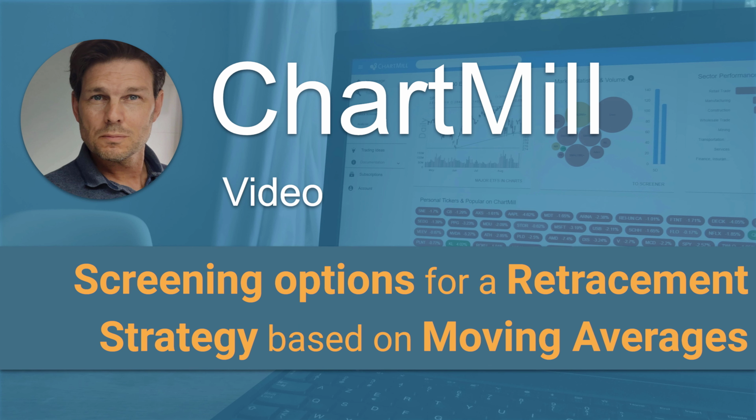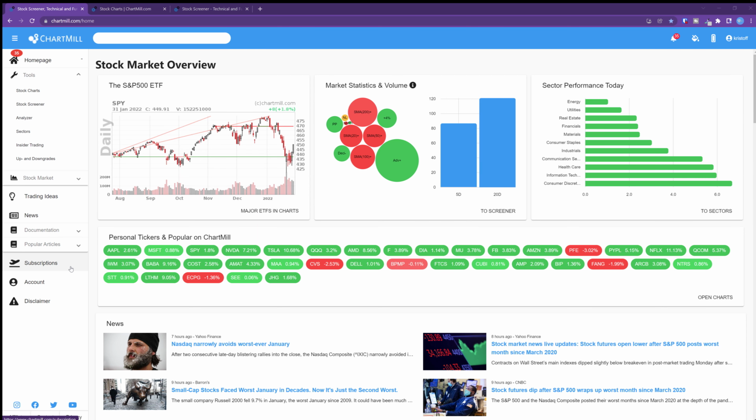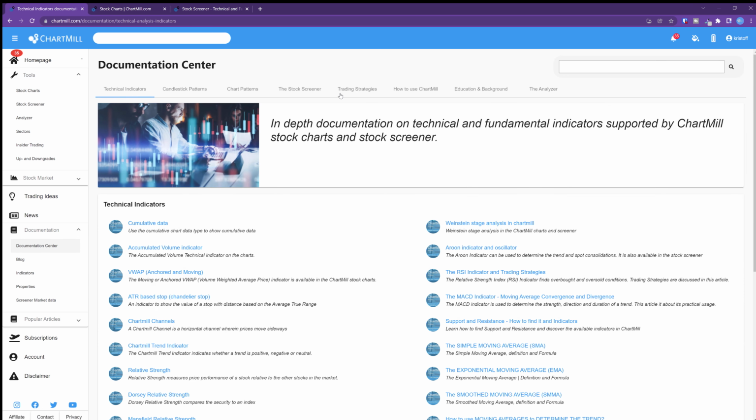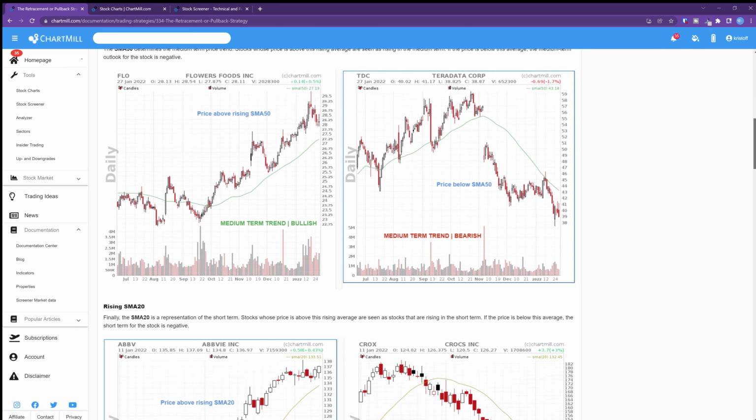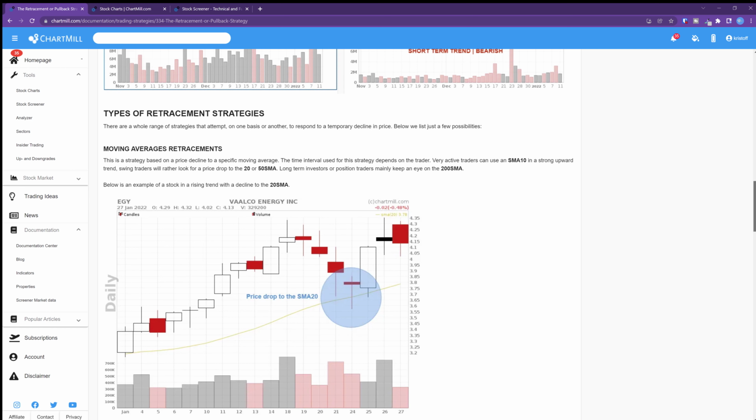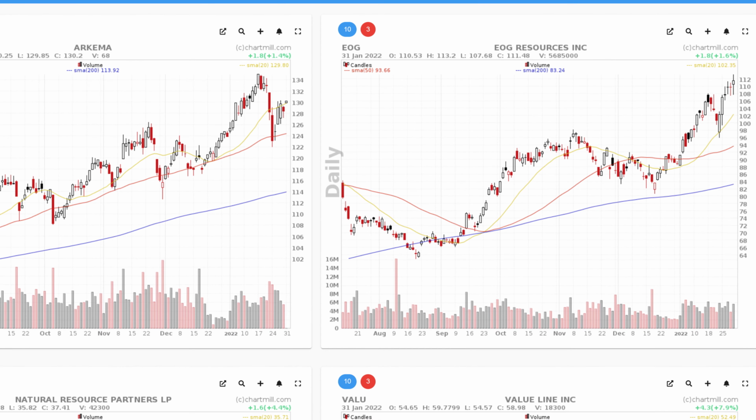In this video, I'll show you some basic swing trading momentum screens based on price retracements in stocks that are in a rising trend. There is an article available on the website in the documentation section which gives some more general explanation of what exactly a retracement or pullback strategy entails and the various ways in which it can be used. Using the screens from this video, we will look for stocks that are in close proximity to some popular moving averages, such as the 20, 50 and 200 simple moving average.